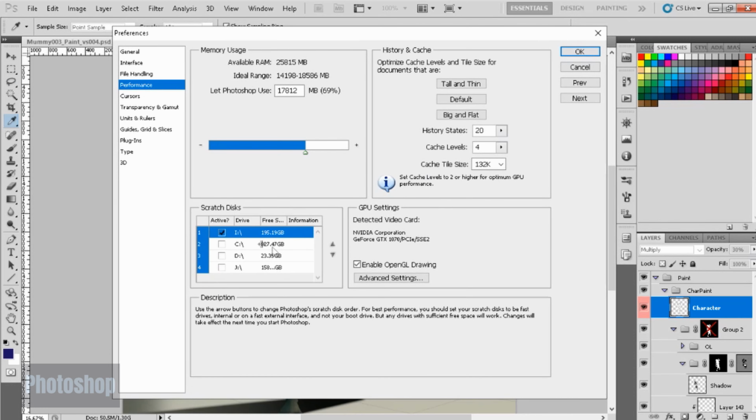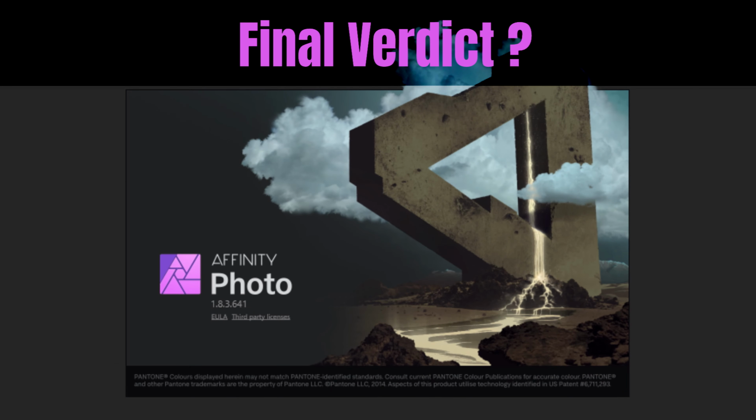Rather than spending a ridiculous amount of money on RAM, the artist can purchase an SSD to add to their computer. This has extremely fast speeds associated with it and comes in larger sizes, which makes it far more cost effective. So after everything I've said so far, what's the final verdict in this 2020 version of Affinity Photo?